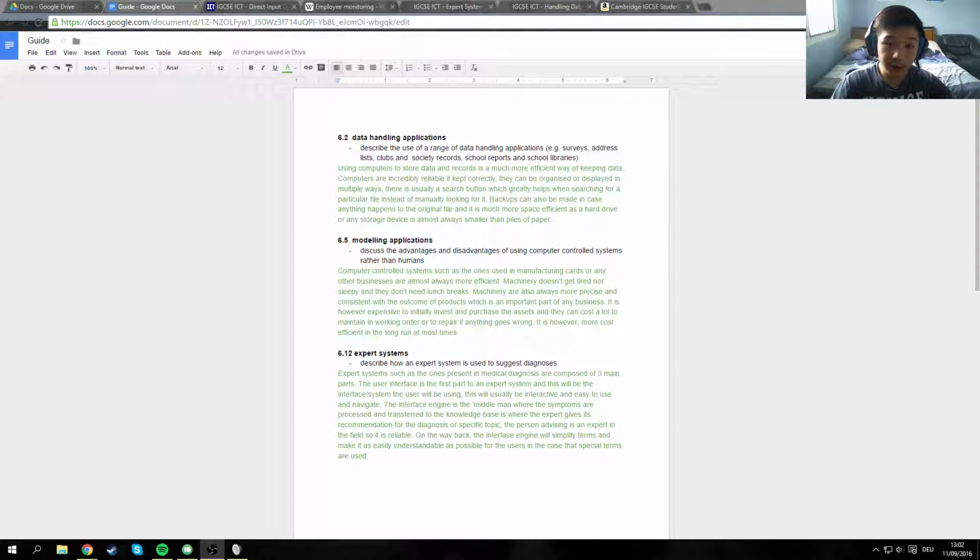And if you're looking for a particular file, there's usually a search button in every system, which greatly reduces time searching for the object and simplifies your search rather than going to each and every folder and searching for the file. Also, backups can easily be made by copying the file and putting it in another drive or another folder. And also, backups are useful in case anything happens to the original file. In case you mess it up or it gets corrupted or anything, you have a backup, so it's fine.